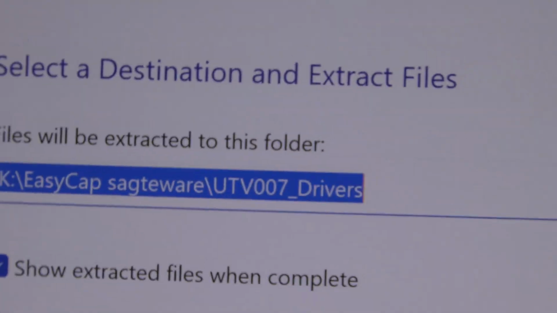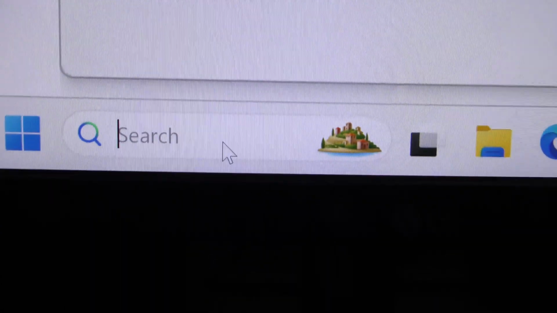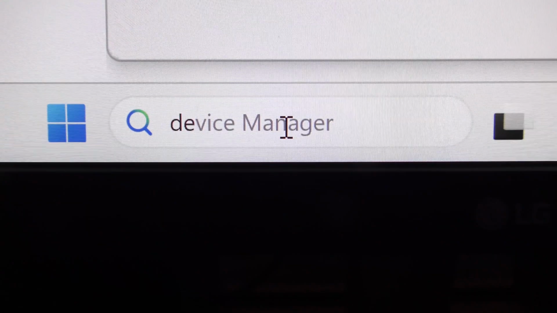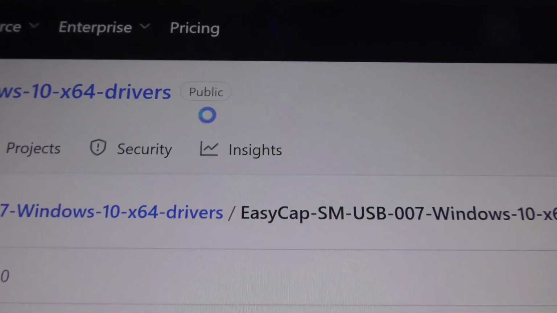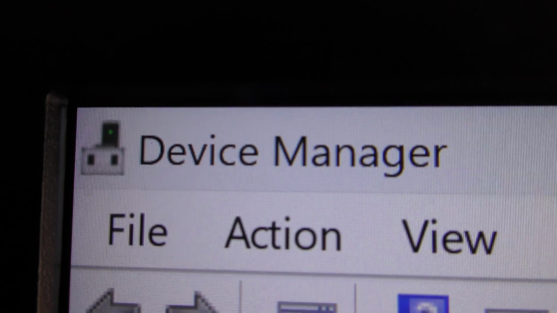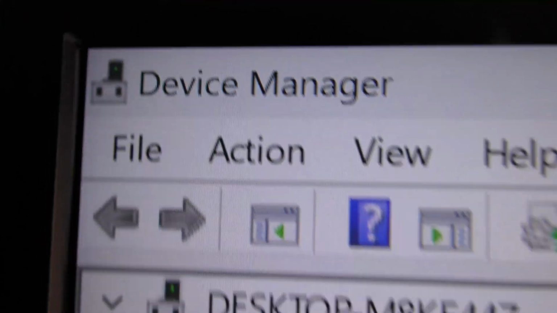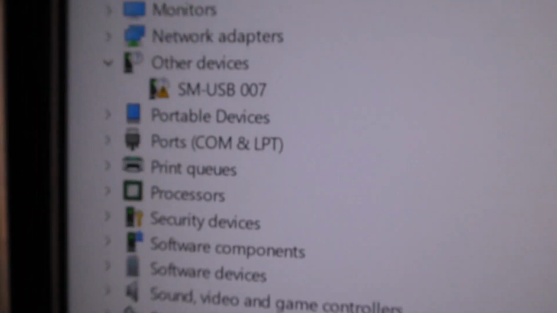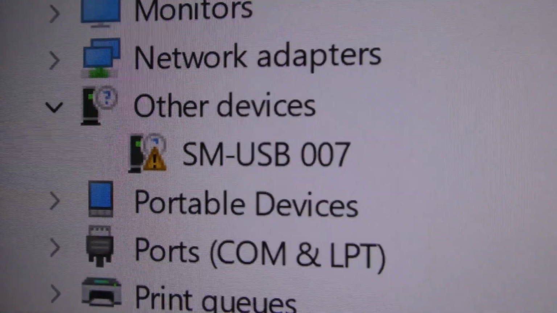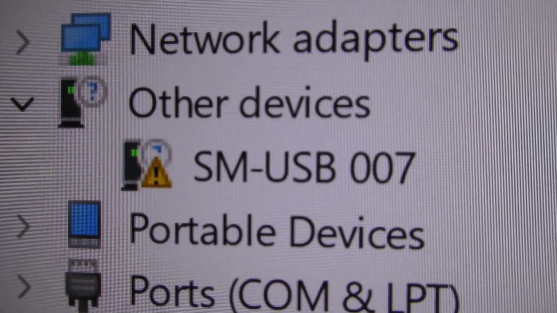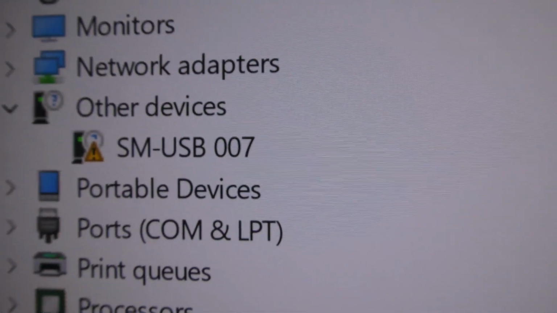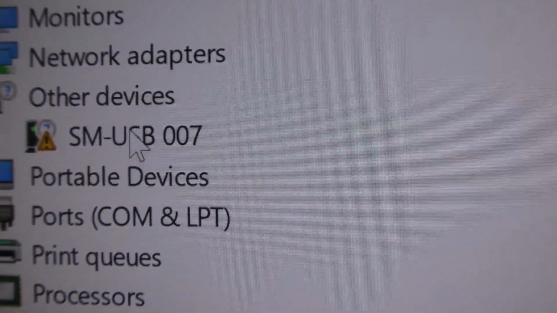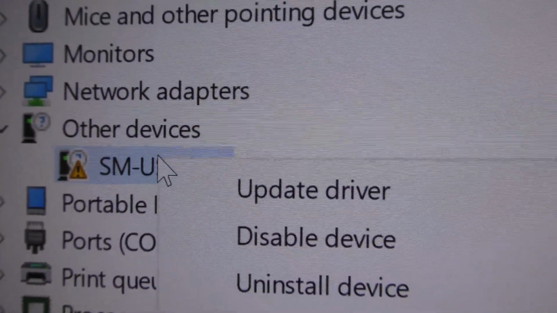And now what you're gonna do is on your taskbar, you go to device manager. And then it will give it to you in the list. In device manager, you're gonna find your EasyCAP under other devices. You'll see it has an exclamation mark inside a yellow triangle. That means the drivers are faulty. SM USB 007 is what it's called there. So you right click on that and say update driver.